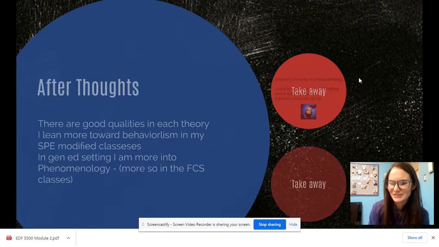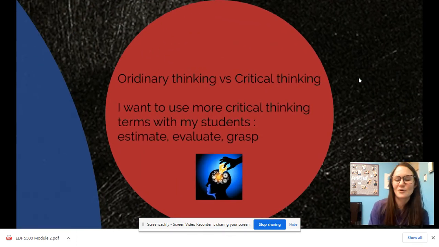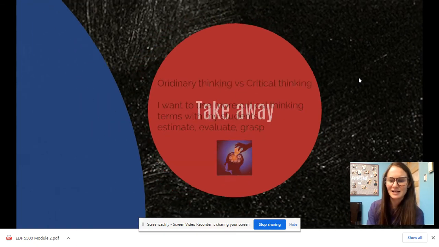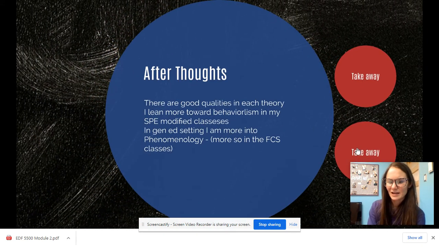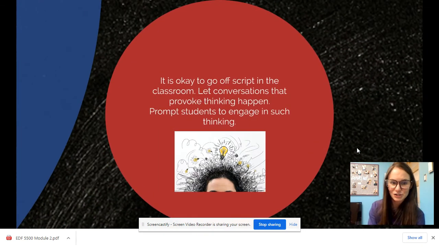Then I have my two little takeaways here on the side. I really want to try to get more critical thinking out of my students, using words like estimate, evaluate, grasp, just to have them feel a little bit more connected in the classroom. And lastly, it's okay to go off script in the classroom, and let conversations that provoke thinking happen.